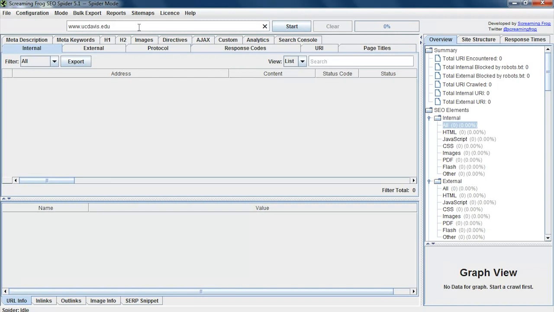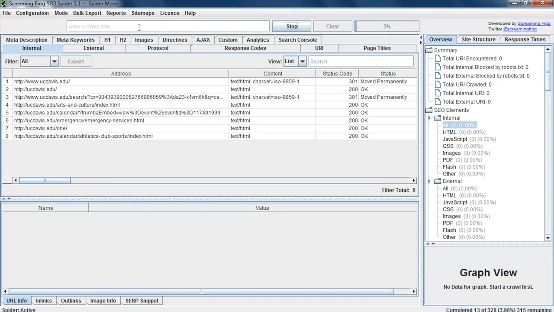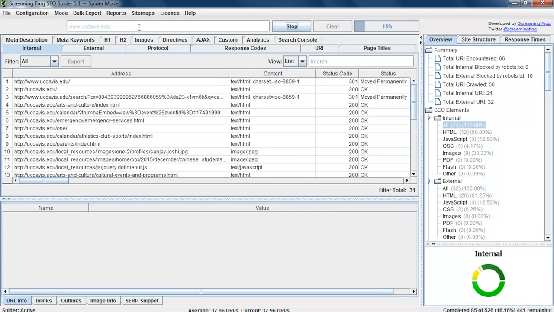Once you've entered your URL, you can click Start or simply hit Enter. The tool will begin crawling a list of pages within the site. You can see the progress of the crawl here to the right, as well as a list of pages the tool has crawled below.